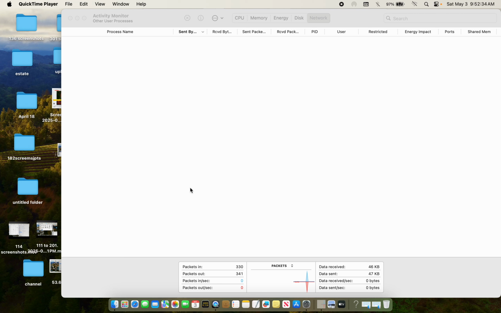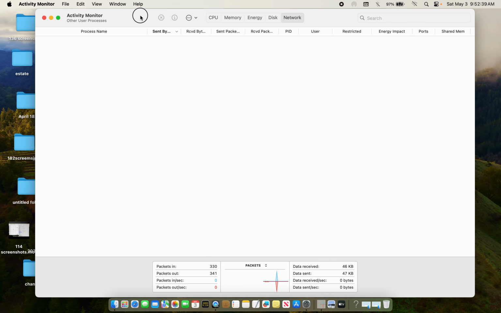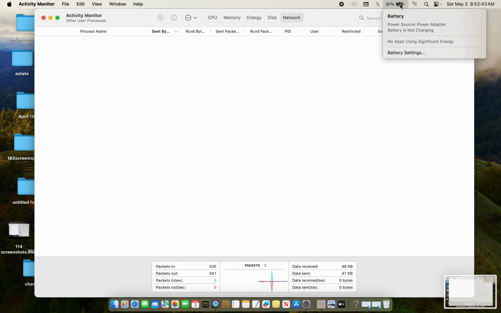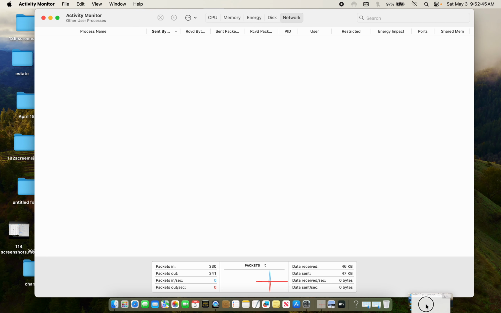Okay, so Stalker will not show the processes here in other user processes. Will not show it. Stalker will not show other user processes right here.